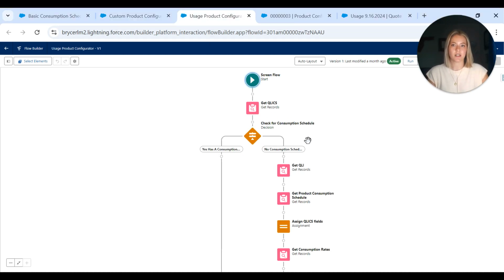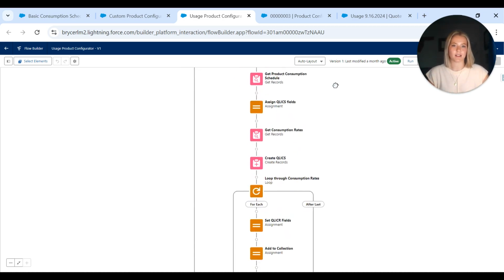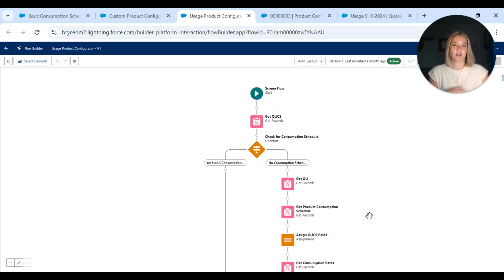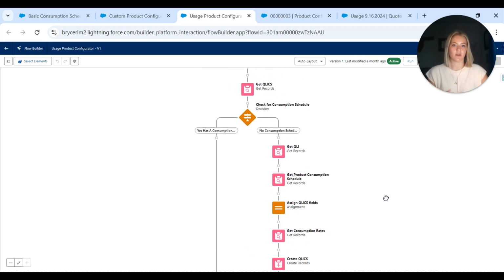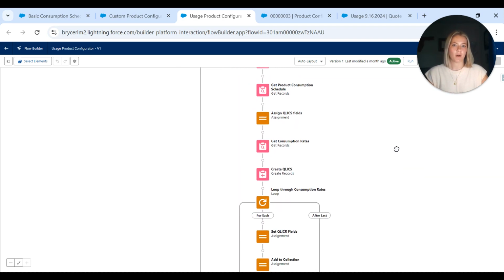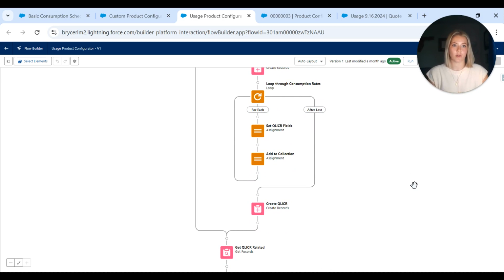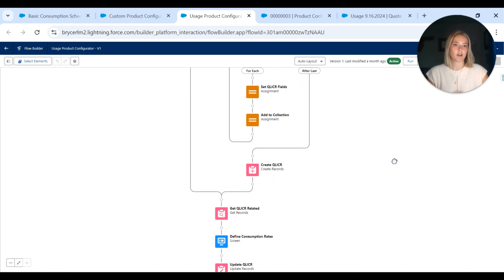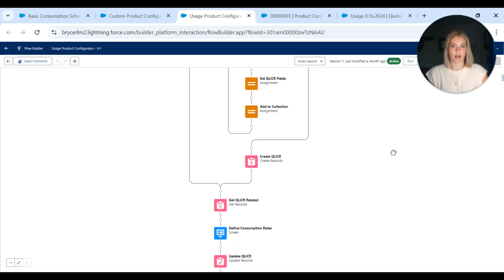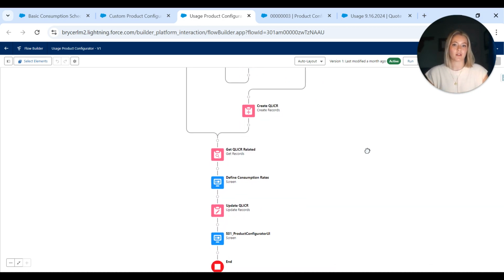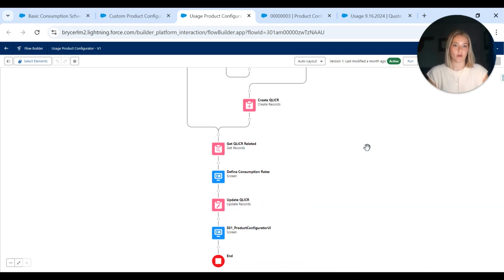So I'm going to switch over to this side, and this is a flow I've already created. All it's doing is checking to see if there's a consumption schedule already related to our quote line. If there is, it's going to totally bypass this whole long list of things. If there are not, then it's going to go ahead and grab the quote line item, grab the product consumption schedule, grab the rates, and then essentially copy those over onto our quote line item because we want a record to be stored there as we're configuring it on the quote so that eventually it will pass down to our order product.